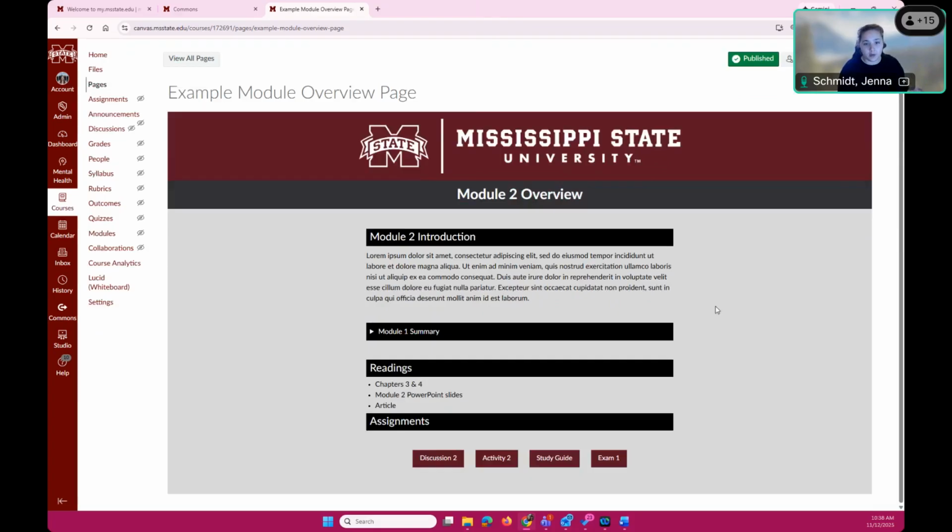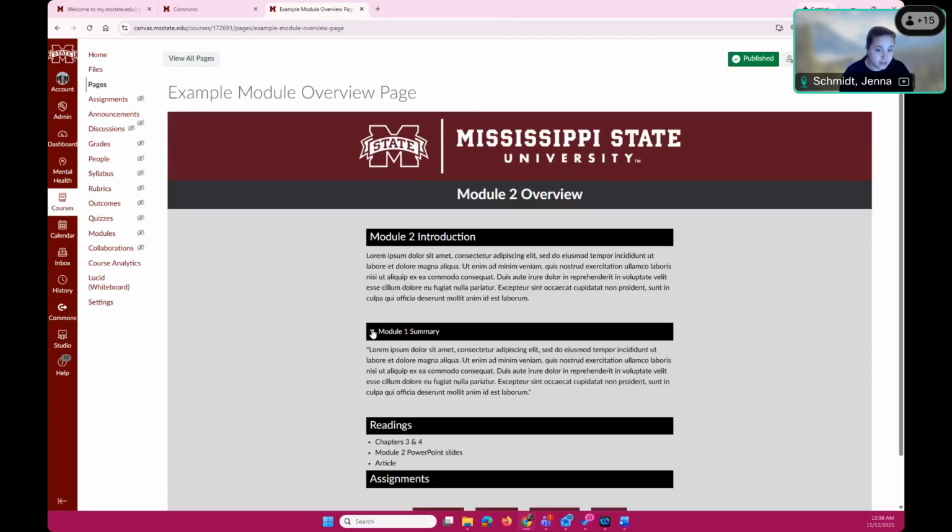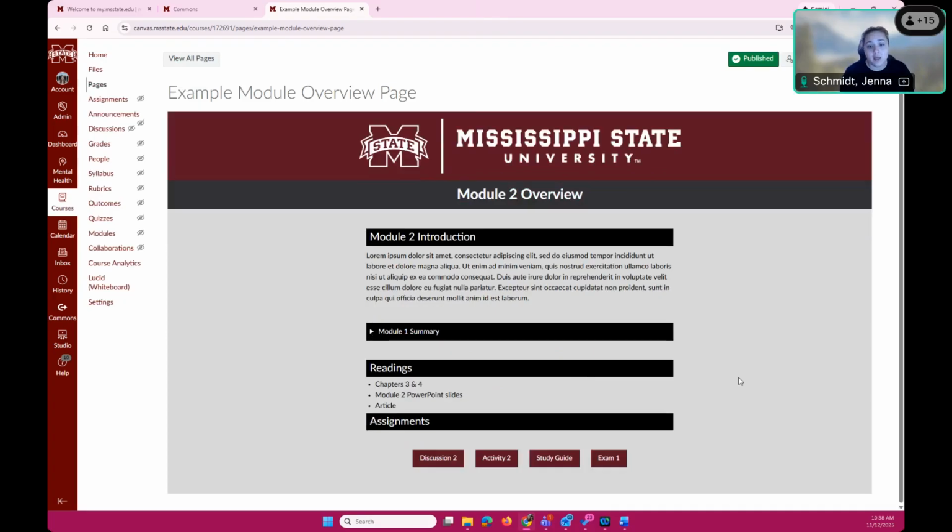So in this sample, I have an introductory statement to Module 2. I also have a drop-down box that has a summary of our last module, so students, if they want a refresher, can open this. But notice it's not just readily available because it's supplemental, and I don't necessarily think they need to read it. So that's a way that I use the drop-down boxes. And then I have sections down here with readings.